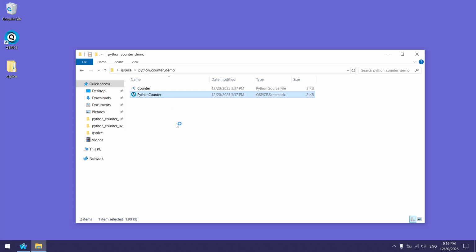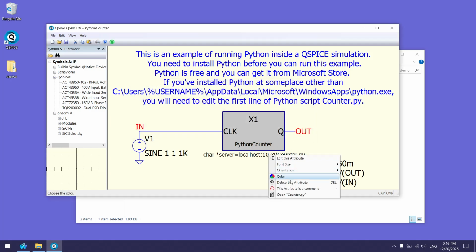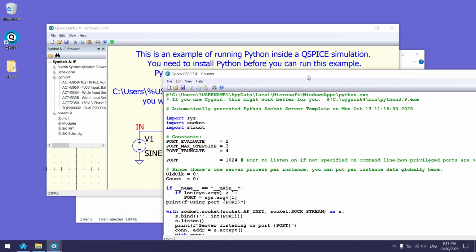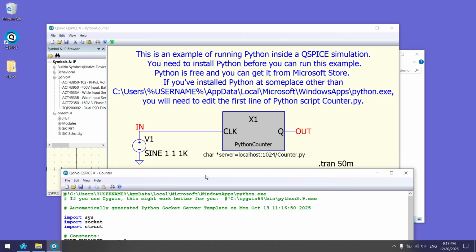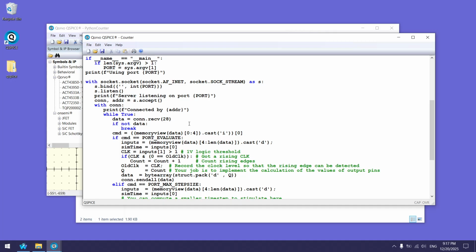So, as you all probably know, QSPICE can incorporate Python scripts to describe the behavior of various electronic components, such as in this example provided by QSPICE itself, Python counter. It implements a counter of pulses, written entirely in Python, and it uses a socket to communicate with QSPICE itself.